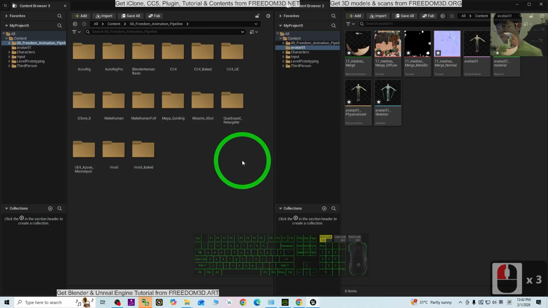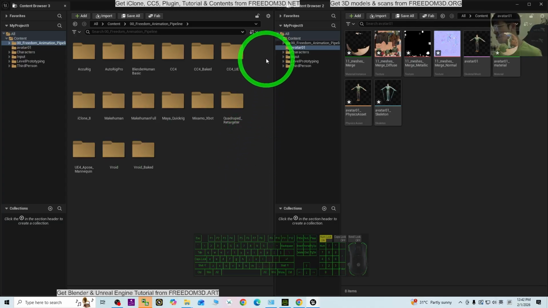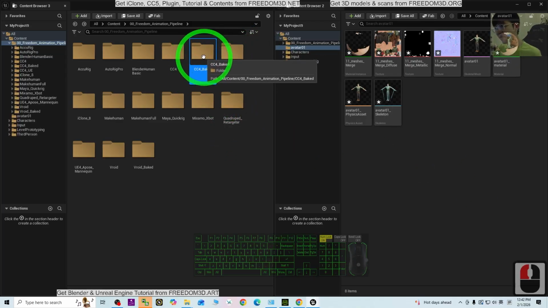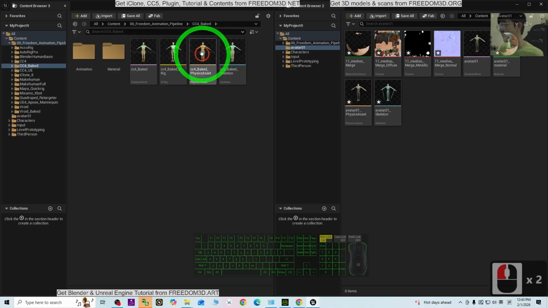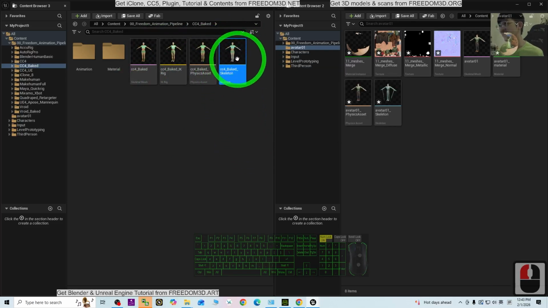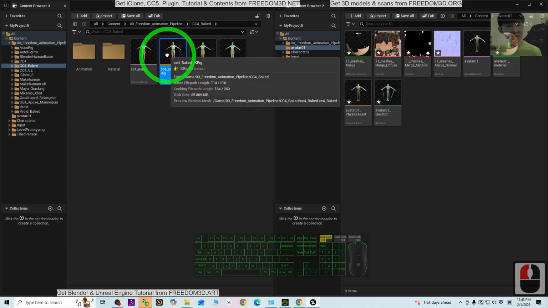Alright, now from the Freedom Animation Pipeline, the first thing you need is to go to the CC4 big folder, this one. Double click in, and from here, you should be able to see a big skeleton. So we need to copy this skeleton. Sorry, we need to copy the big IK rig. We need this, the IK rig.